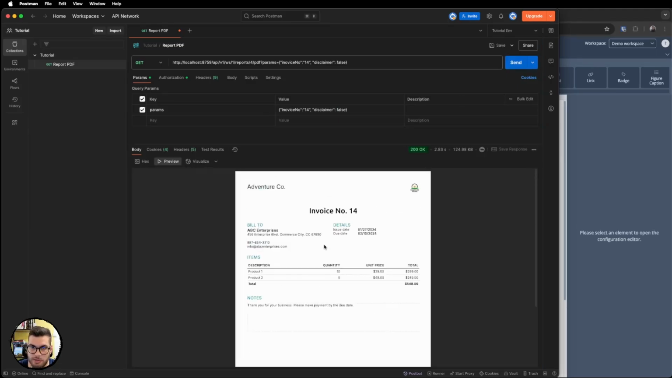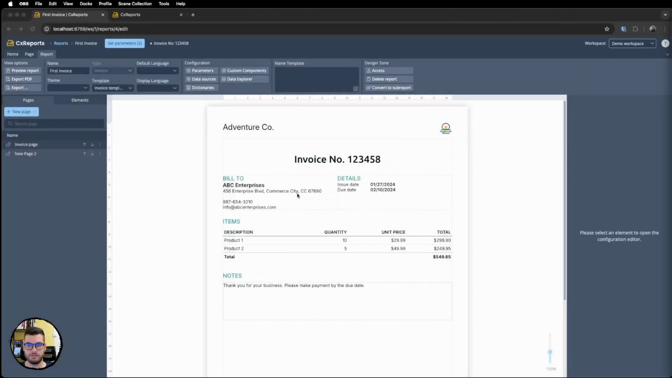And there's no disclaimer page. So this is just one of many options how you can use parameters to interact and control the report. Now, what else can be done with parameters?